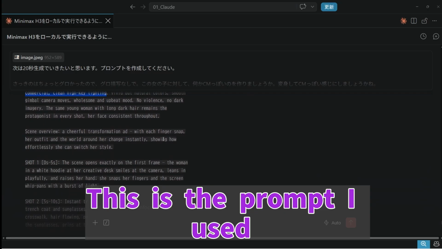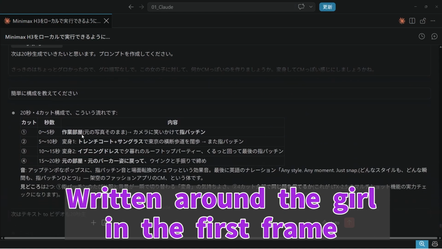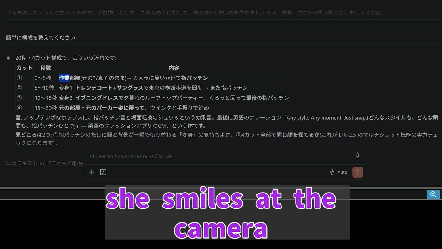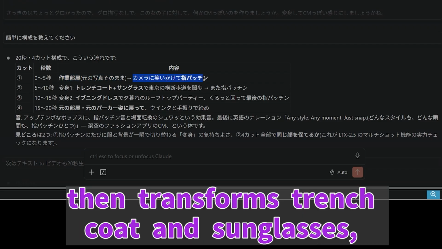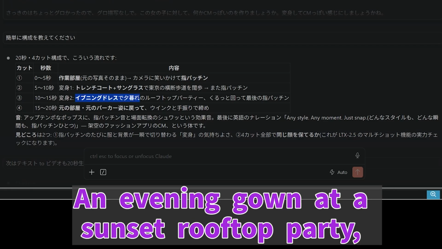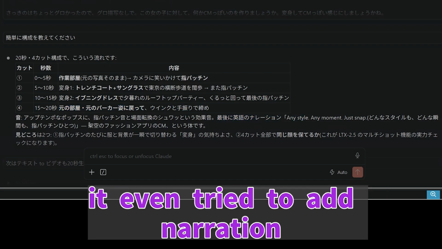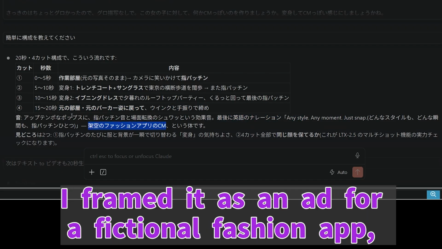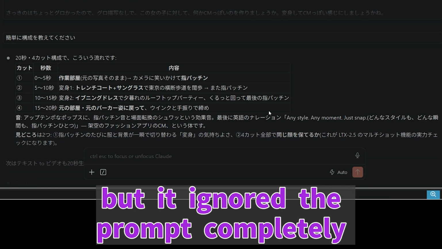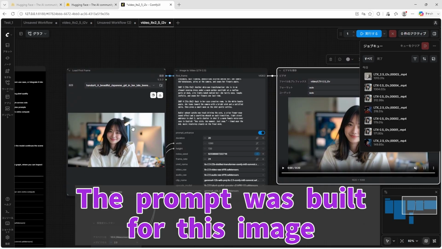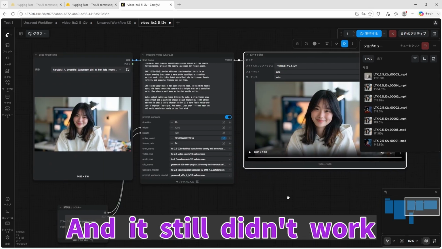This is the prompt I used, written around the girl in the first frame. The flow, her workroom, she smiles at the camera and snaps her fingers, then transforms. Trench coat and sunglasses, snap. An evening gown at a sunset rooftop party, snap. And back to the original room, it even tried to add narration. I framed it as an ad for a fictional fashion app, but it ignored the prompt completely and there's no narration. The prompt was built for this image and it still didn't work.